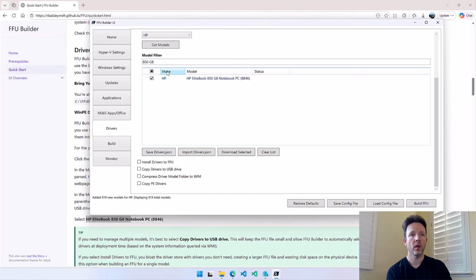And now, because we're only downloading one model, we have two options here. We can either select install drivers to FFU, or we can select copy drivers to USB. Whichever one you check, the other one is going to get grayed out. So you can only do one or the other. In most cases, if you're only building one FFU for one model, then it's perfectly fine to install the drivers to that FFU. However, as I mentioned, in most cases, most people will have multiple models that they manage.